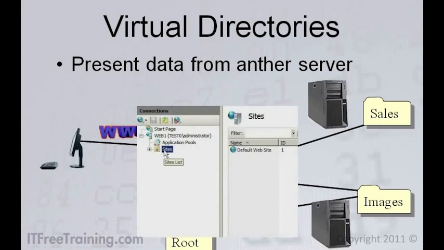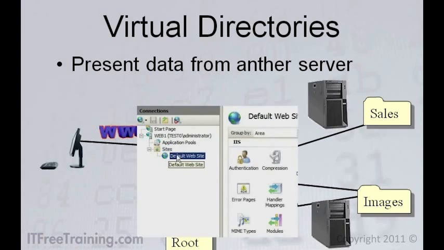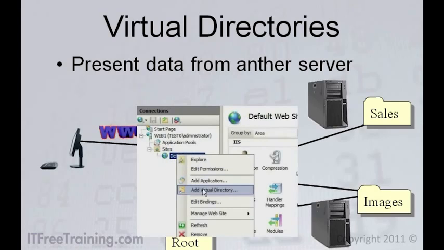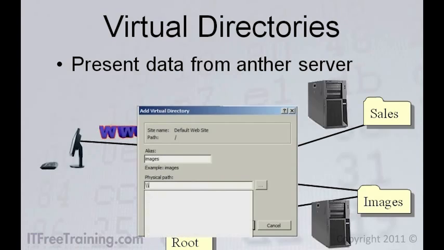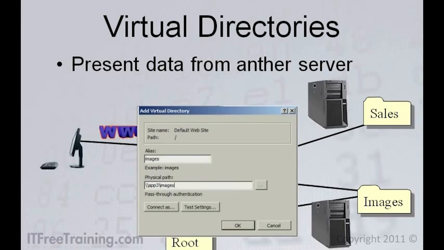From ISS Manager, expand down to the website that you want to add the virtual directory to, right-click the website and then select the option in the menu, Add Virtual Directory. From here, you can enter in an alias. This is the name of the folder that will appear to the client. Next, enter in the physical path to the share. By default, ISS will use the username and password provided by the user. If you want to use a specific user account, you can enter one by using the Connect As button.